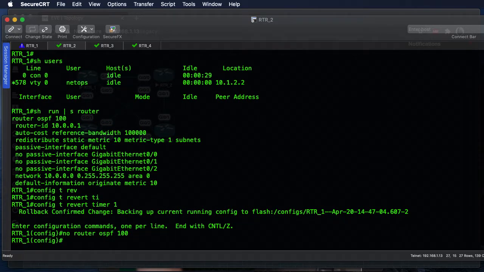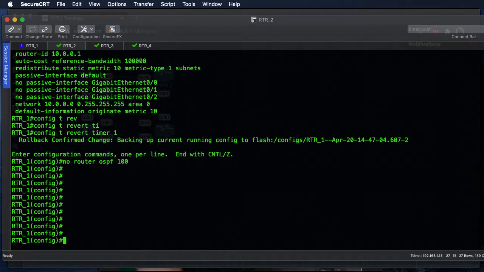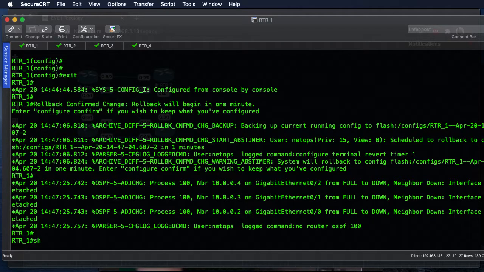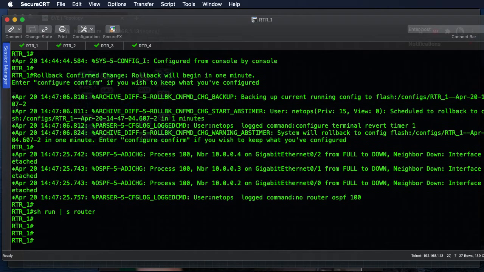and make that change, I've just lost access to the router. It was there for a minute. As you can see, I was getting some returns, but let's go hop over to router 1. We see that OSPF process is down. And if we do a show run pipe section router right now, we've got no routing process on this box.